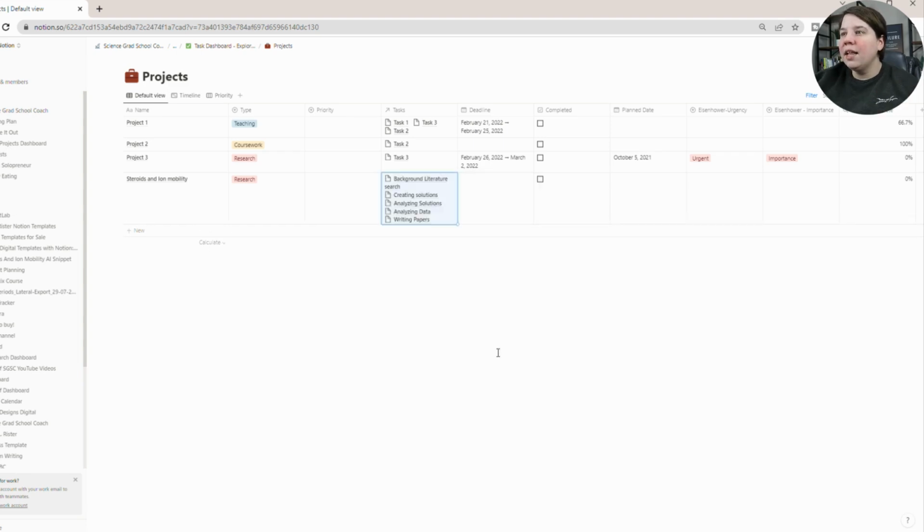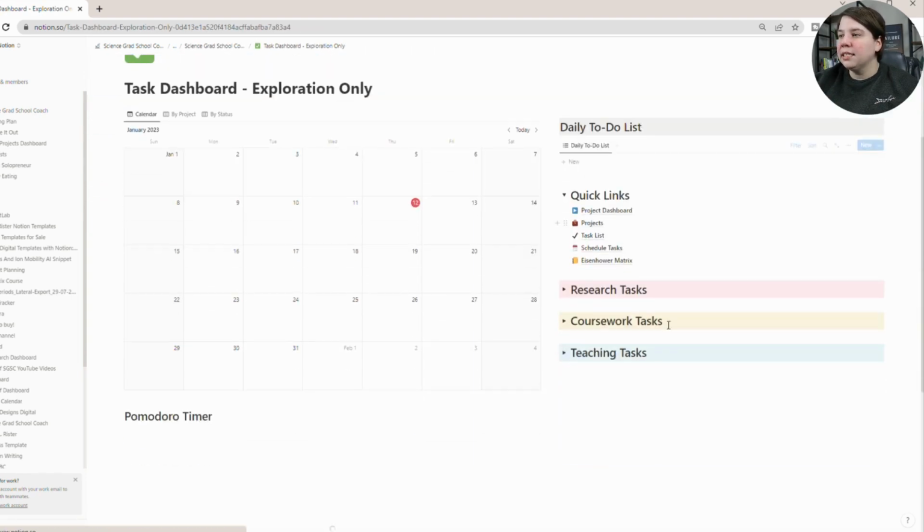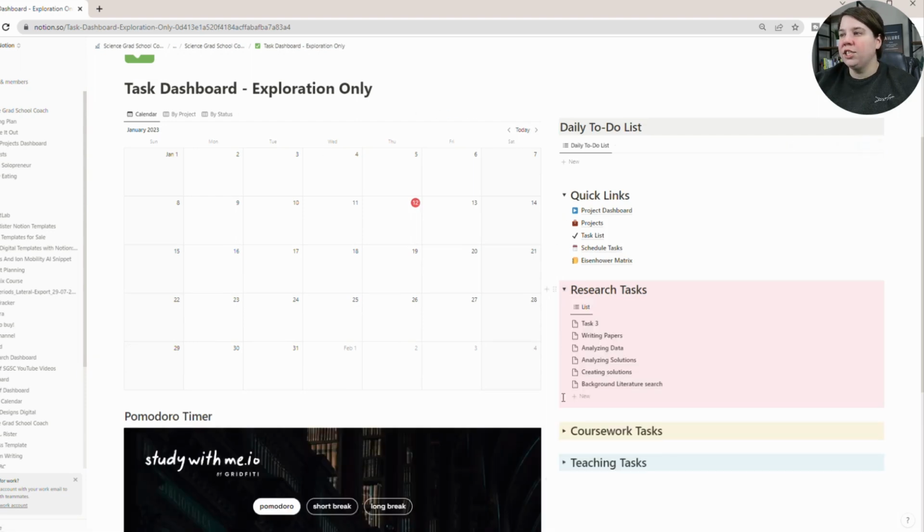So I kind of like to go from the project, adding everything in, and then going back to my tasks. But you can easily do it just by adding them in on the task dashboard too. So I can come back to my task list. You can see nothing's really changed here, but if I drop down on research tasks, all of these have now been added in as a task. And that's because I have a relationship set up between my projects and my tasks, and it connects those together. And now I have all of those filling in on my tasks.